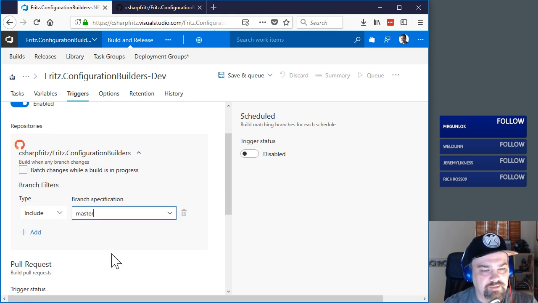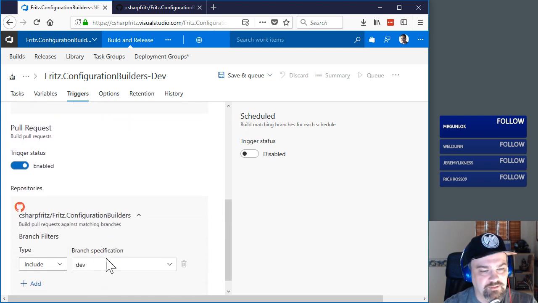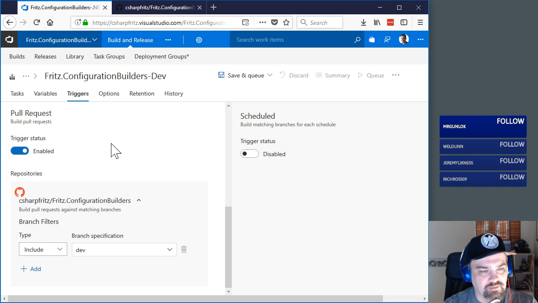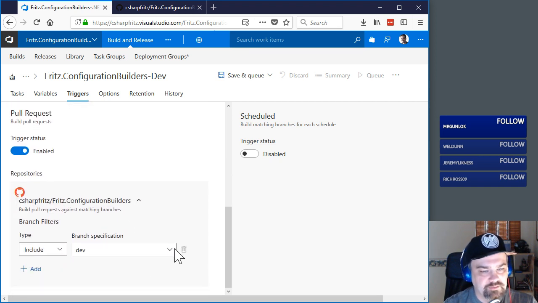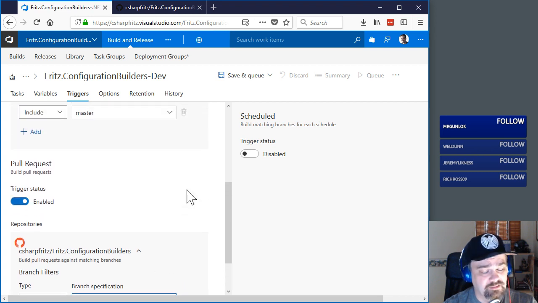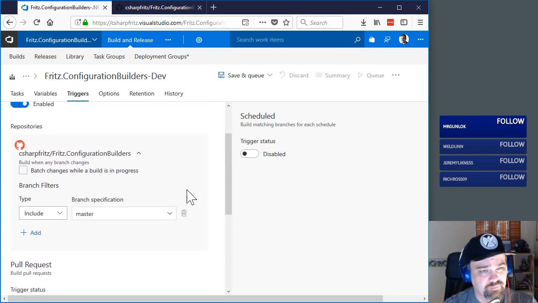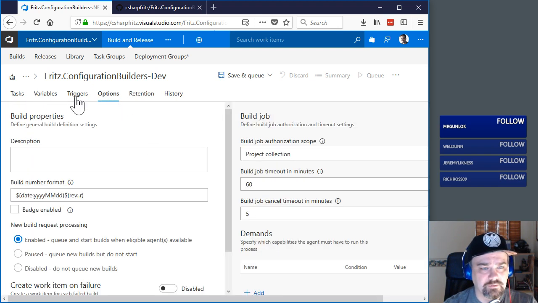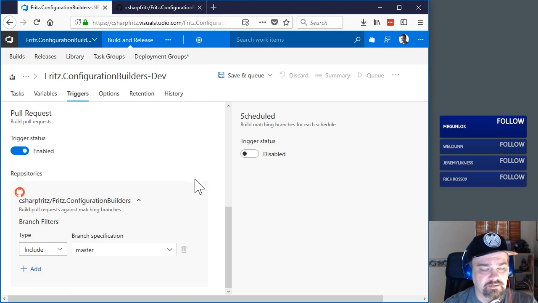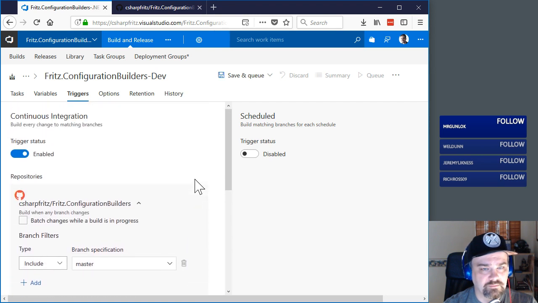So let me run that against master. So I guess it'll run against master and every branch below it? And pull requests against master and everything below it, maybe? Maybe? I don't know. That's confusing. That's not clear to me what it's doing.